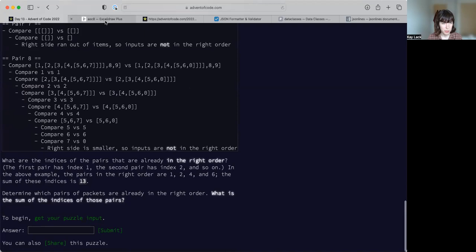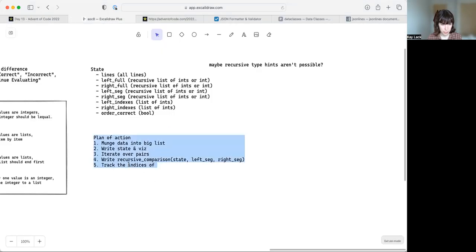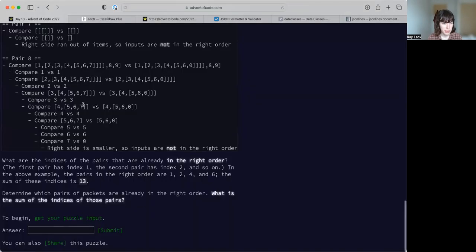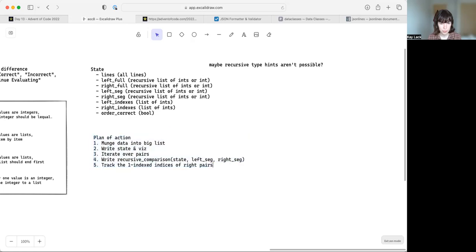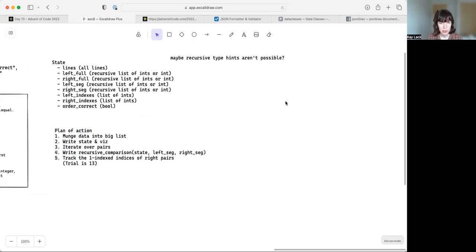No, the right ones. Next, indices of right pairs. And in this case, it's 13. Okay.